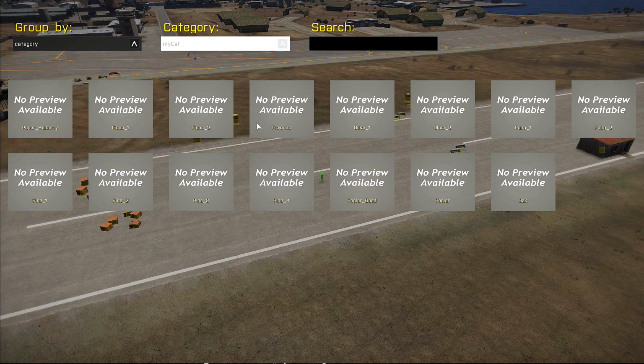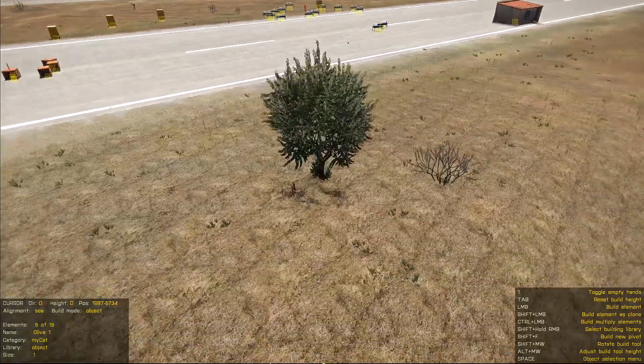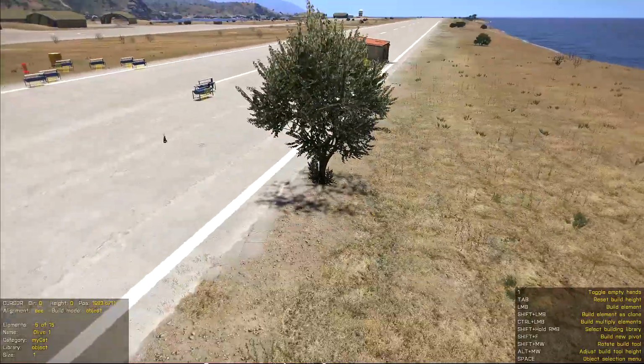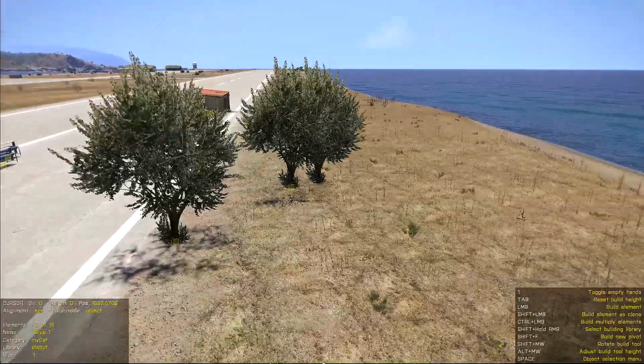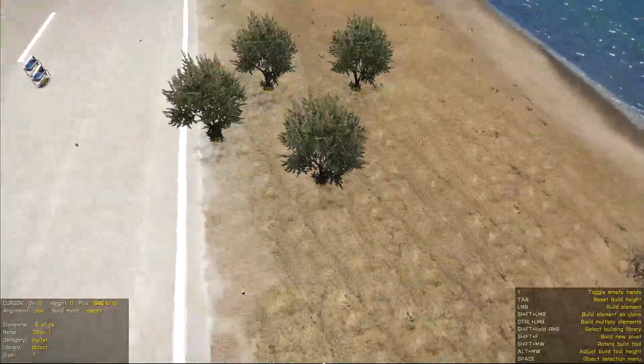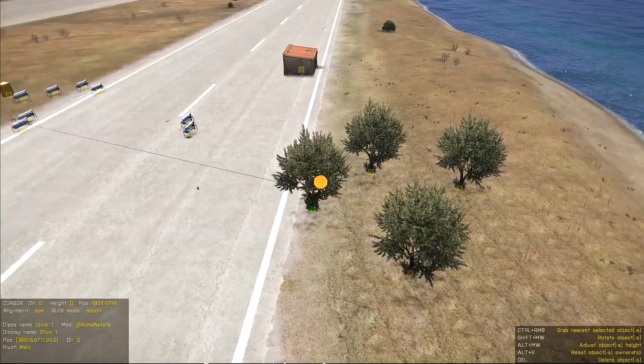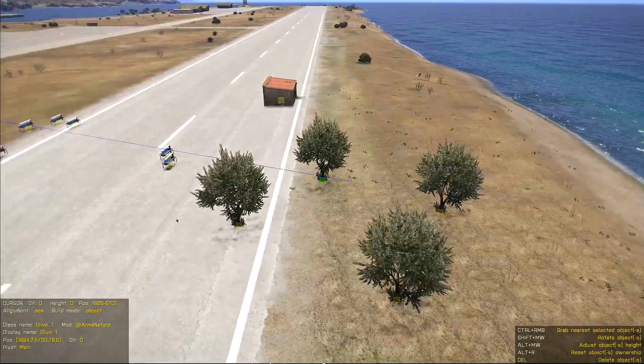But still, even without the preview, it is possible to actually see those objects. Let's try to select this olive underscore one. Now you can place these objects like every other object. You can move it and pretty much do everything with it.